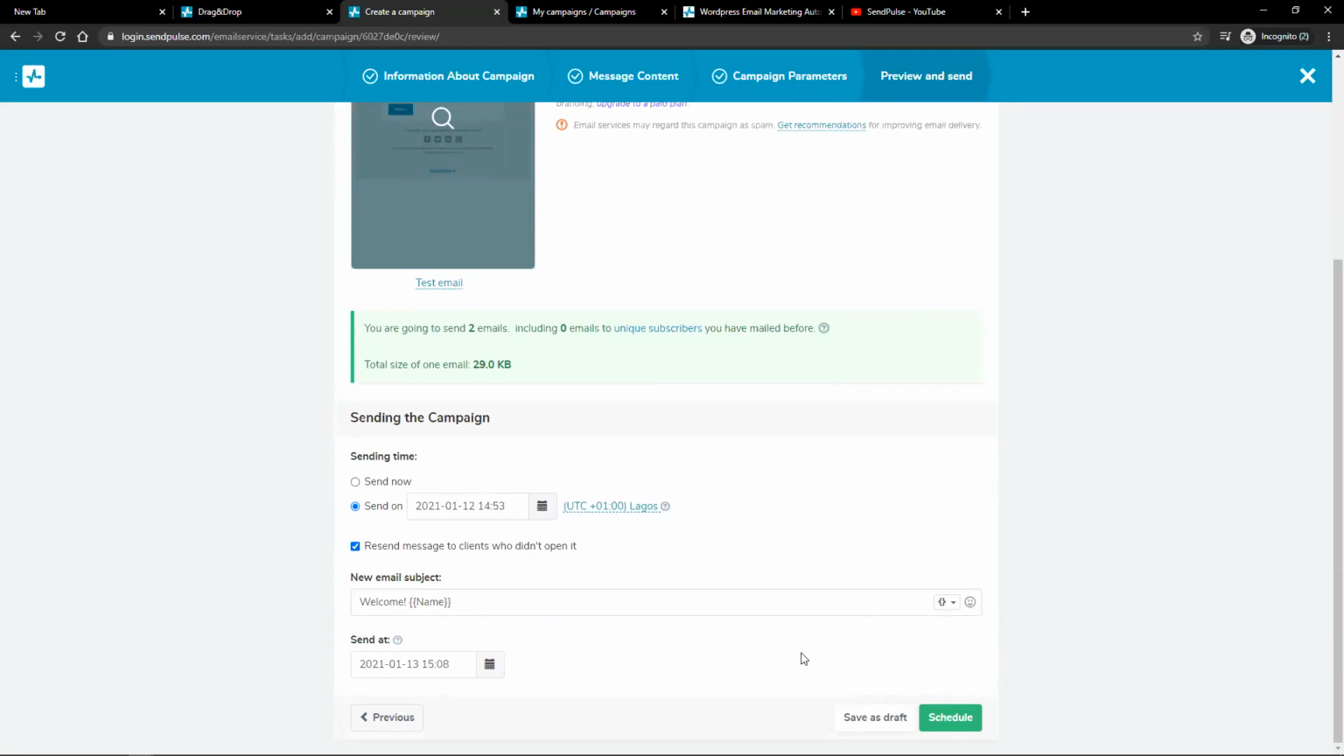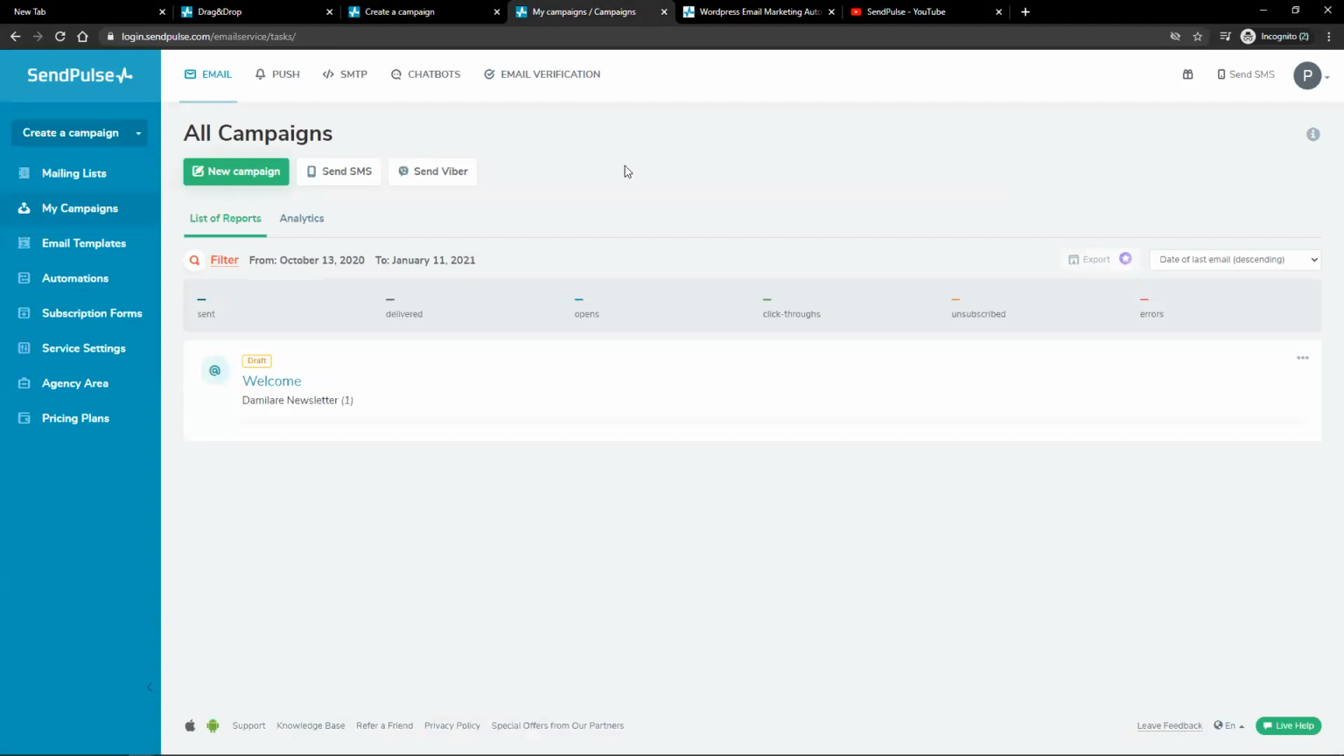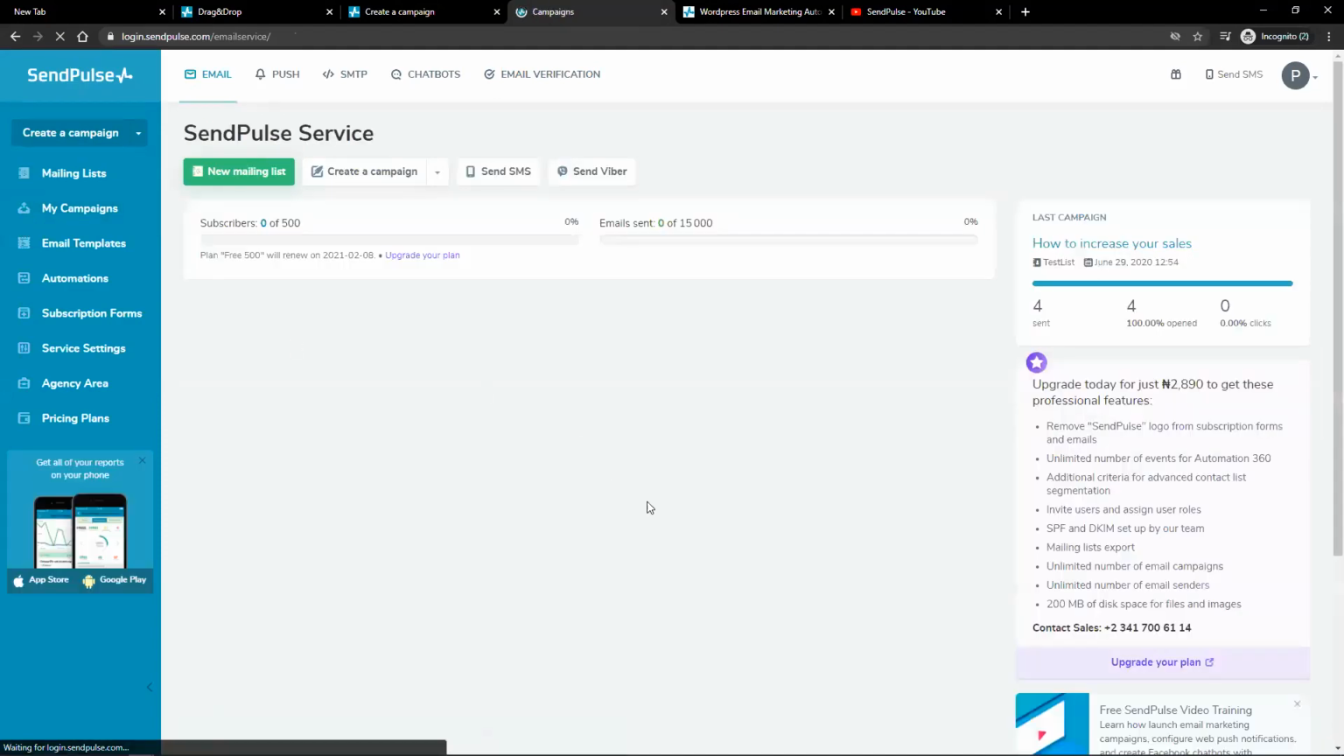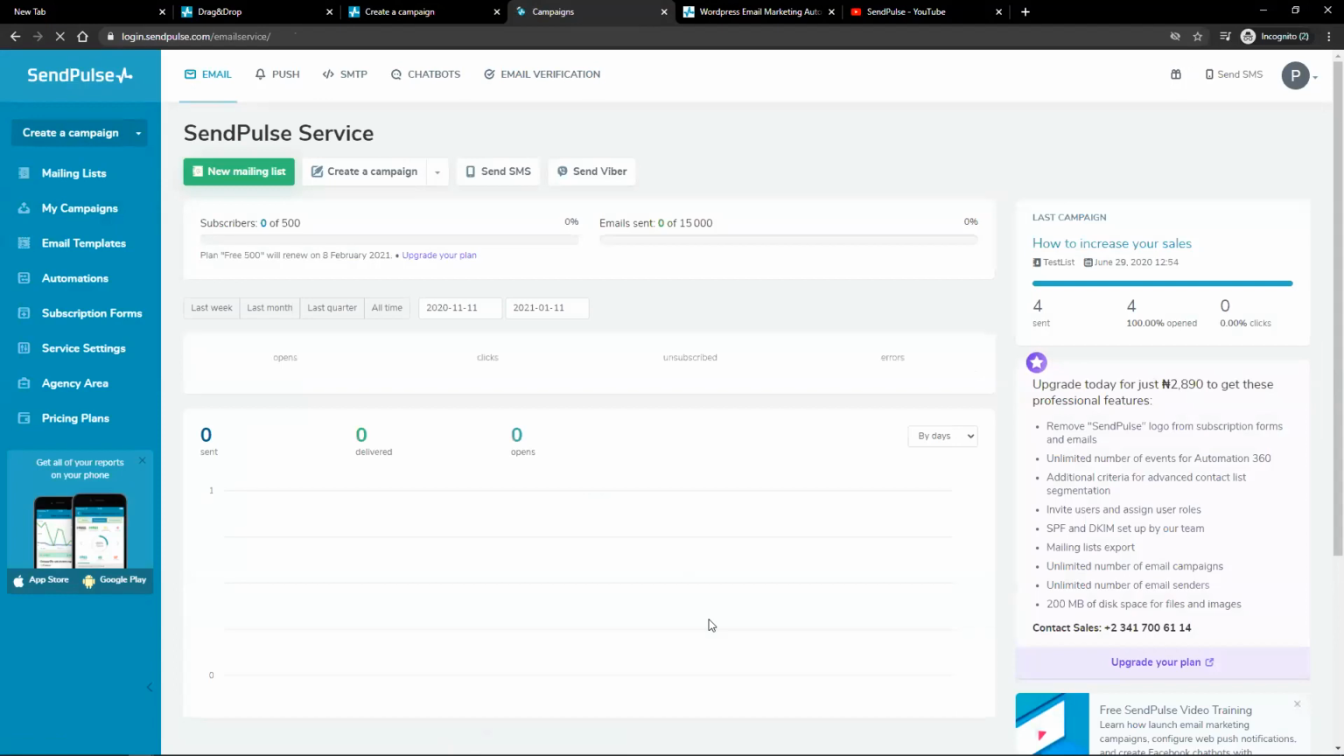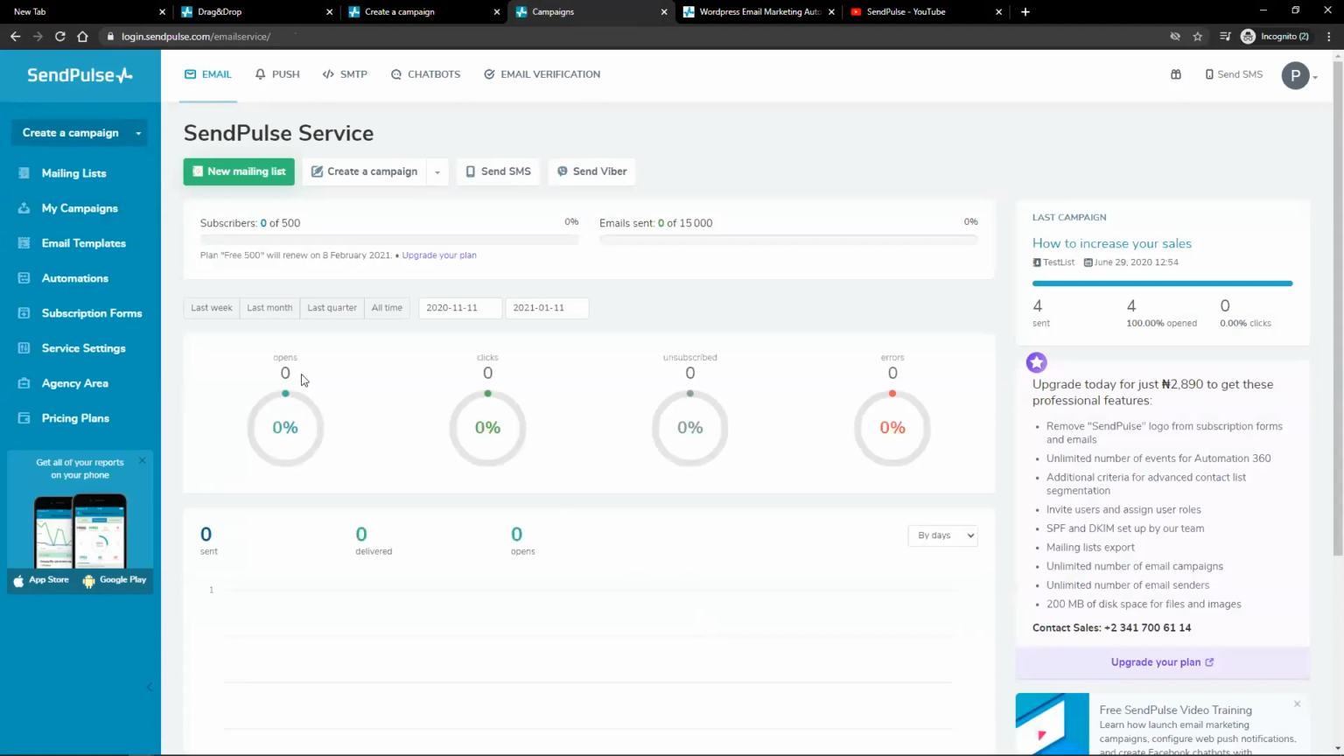So now that we're done with this, just click on schedule, or if you want to send it right now, click on send or start, and your email will get sent. Once you send out your email and go back to the dashboard, SendPulse will tell you if there's a problem with your email, and show how many of your emails got sent, how many clicks you got, your unsubscribe rate, and your errors.